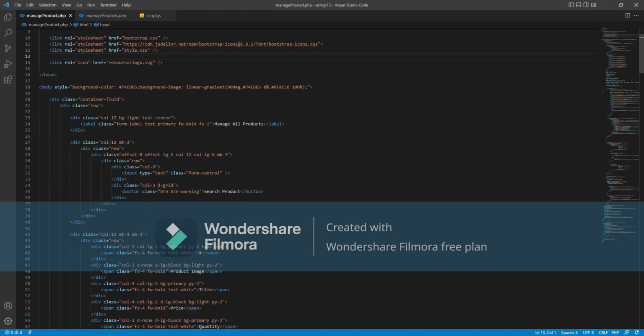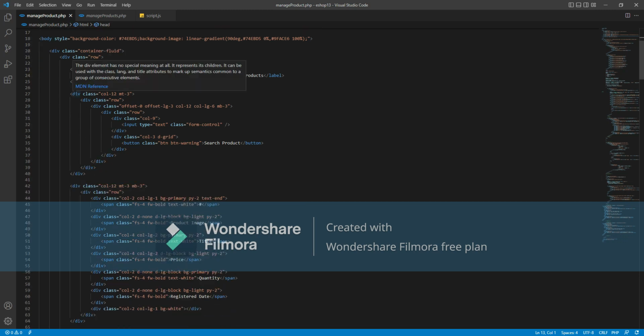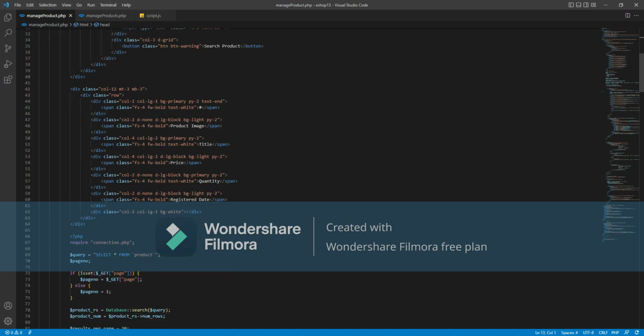Then I've made a div capturing 12 columns with a background light and text center, and I've given the label manage all products. Then I've made another div capturing 12 columns and I've given two divs inside that with the input field and the button search product. Then capturing 12 columns, I've created the table header. Here the table header has the columns product image, title, price, quantity, registered date and an empty column.